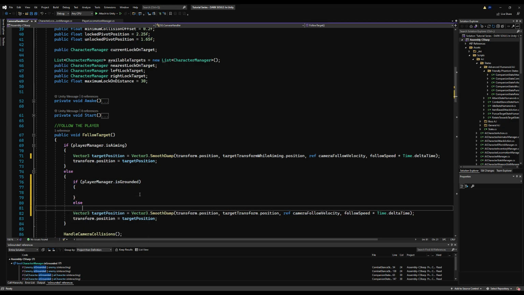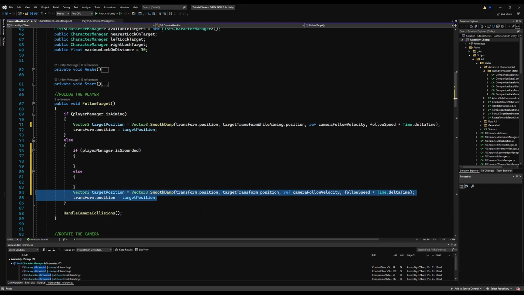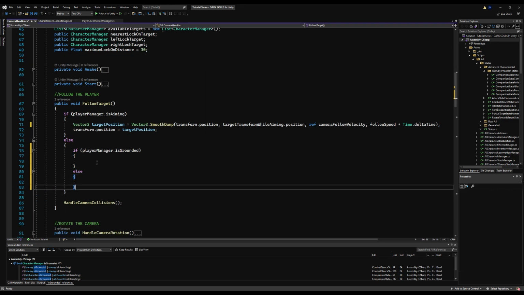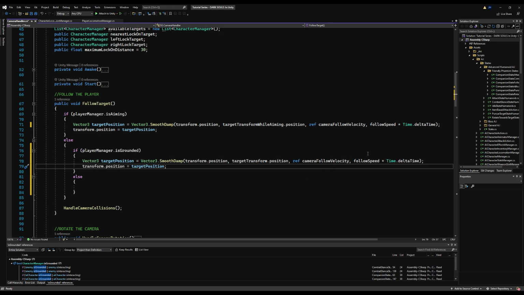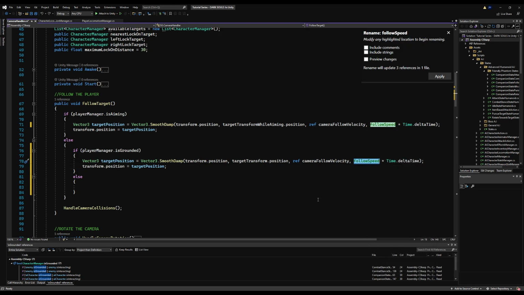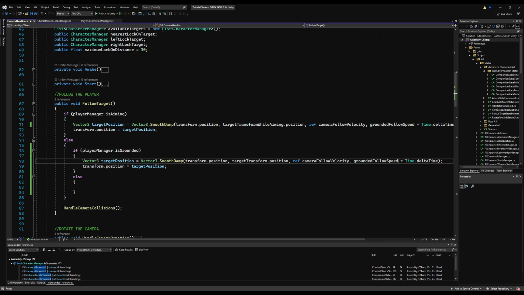So if we're not aiming, I'm going to make a check in here for is grounded and if is not grounded. So if we are grounded, we can keep that the same. This follow speed stays the same. I'm actually going to change the name of this variable though from follow speed to grounded follow speed, or grounded smooth time would be an appropriate name. But if you want to keep it called grounded follow speed, that's a bit more clear in my opinion than the variable name. That's cool too.